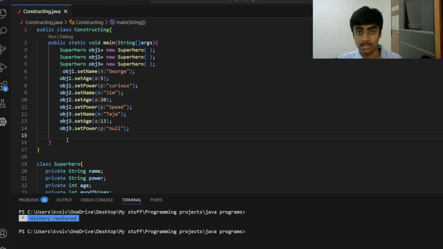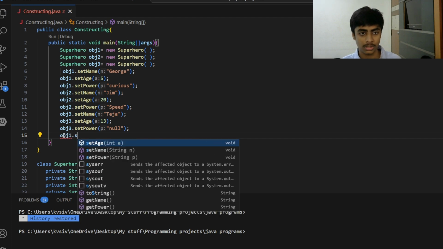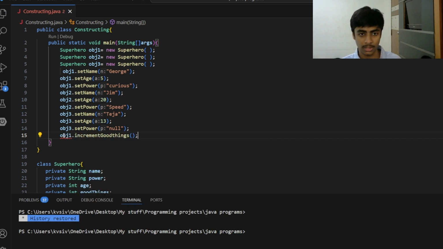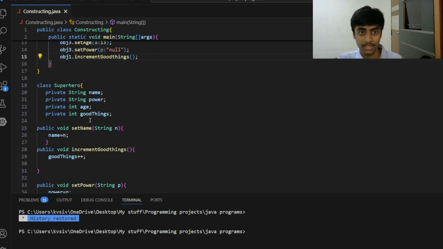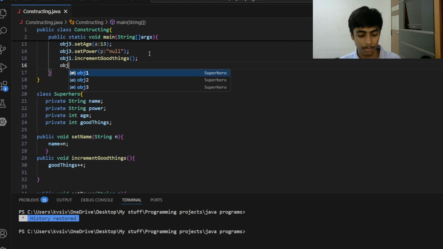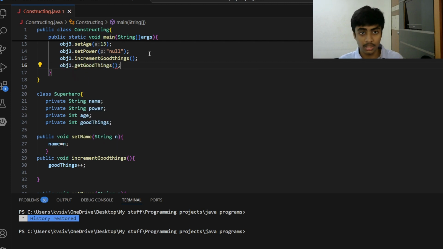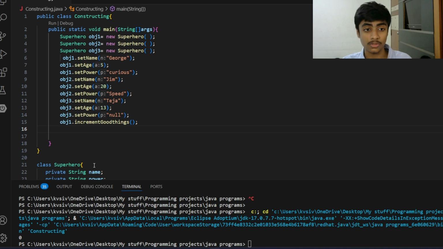So now that we made this method, let's actually call it for the objects that I made. So let's just say obj1.incrementGoodThings. And what should this do? It should go into this class, take goodThings, increase it by 1, exactly what I want. And once I add a getter method, obj1.getGoodThings, it should return this value. Now to actually display this goodThings variable, we need to print the getGoodThings method. And that's what we're doing right now.